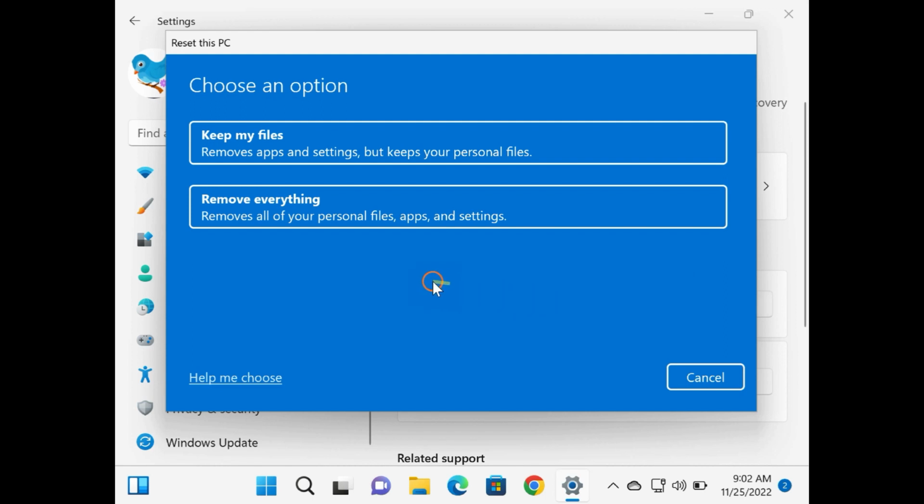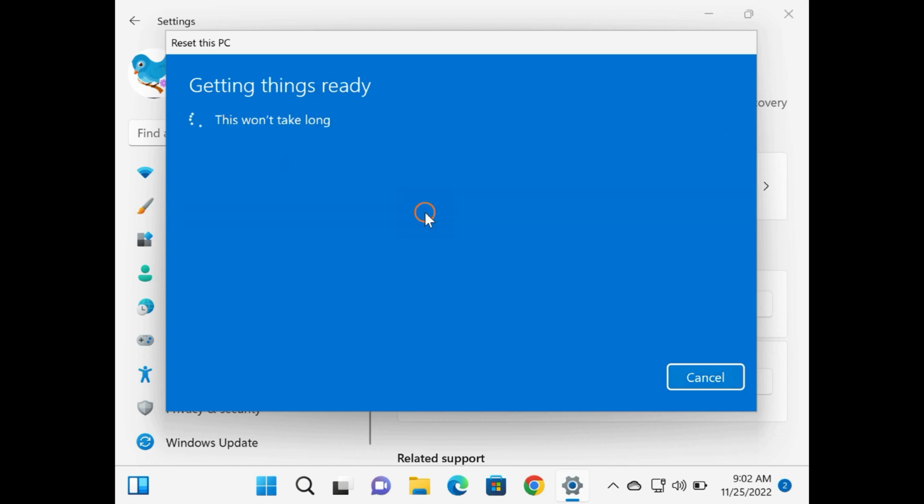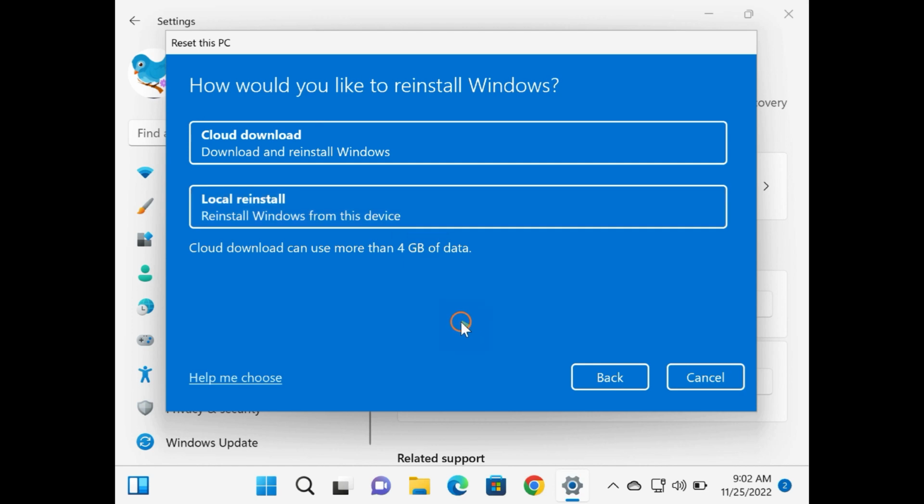On the pop-up window that appears after doing the above steps, you will see two options. Keep My Files. Remove Everything. Click on the Remove Everything option. Windows 11 will erase the whole data and settings if you choose this option, and you will get a totally clean OS. That means no traces will be left on your PC.